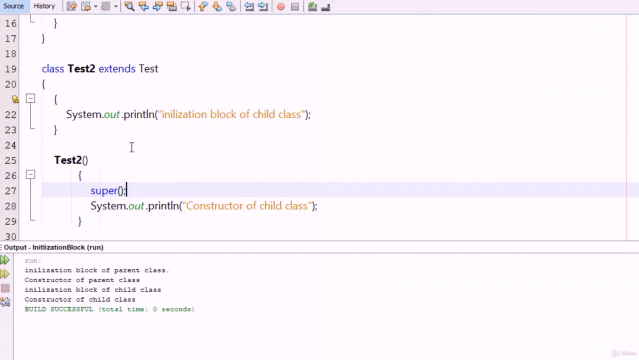I hope you understand how the initialization block works. Let me summarize: the initialization block is used to initialize variables, which may be static variables or instance variables. We can initialize the static variables inside the static initialization block. Whenever we create the child class object, first the parent class initialization block is executed, then the constructor of the parent class, then the initialization block of the child class, and after that the constructor of the child class. So this is the sequence in this program.